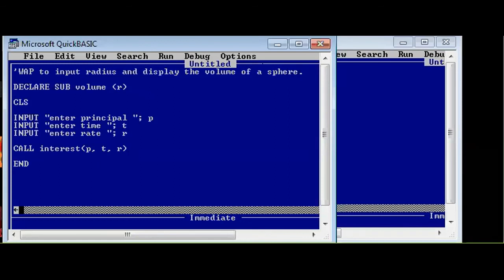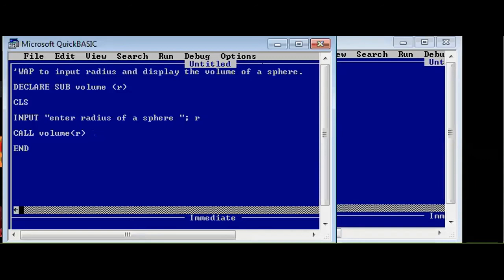Now let's take input, that is enter radius. Now, if you want to write down the whole sentence also, no problem. Enter radius of a sphere. If you want to write like this, that's much better. This is a much better message. Radius. Now let's call, that is call volume, and we just need to send r. So this is our main module.